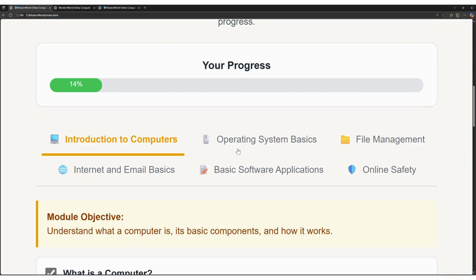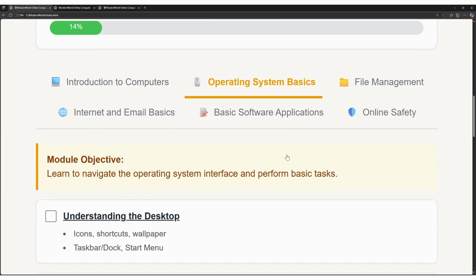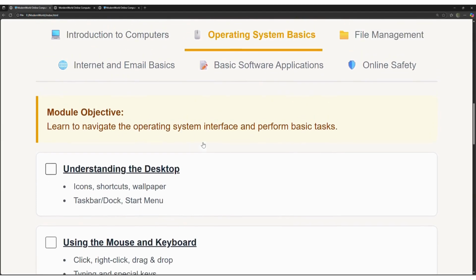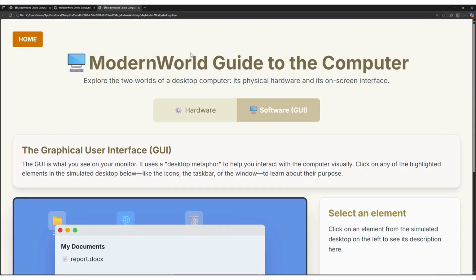So here we shall be going straight to our Module 2, which is Operating System Basics. In Operating System Basics, we shall start by understanding the desktop. When you hear the word desktop, what comes into your mind? The word desktop has two meanings. You can see it in this way: there is a desktop hardware and a desktop software.